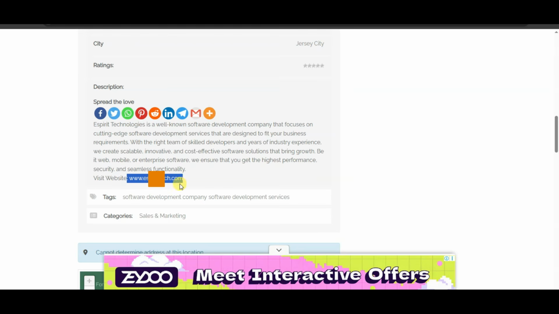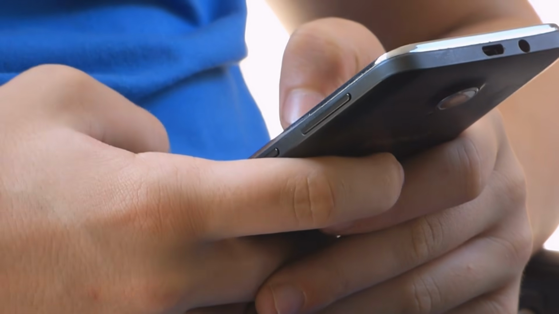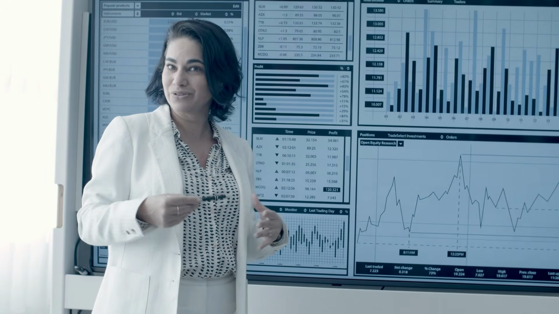Guys, here you can see website URL. This post's admin has inserted website URL in description. Similarly, you can insert your website URL or CPA link in description. Let me show you how you can use this platform for your CPA offers. You can get lots of targeted users for your CPA offers.